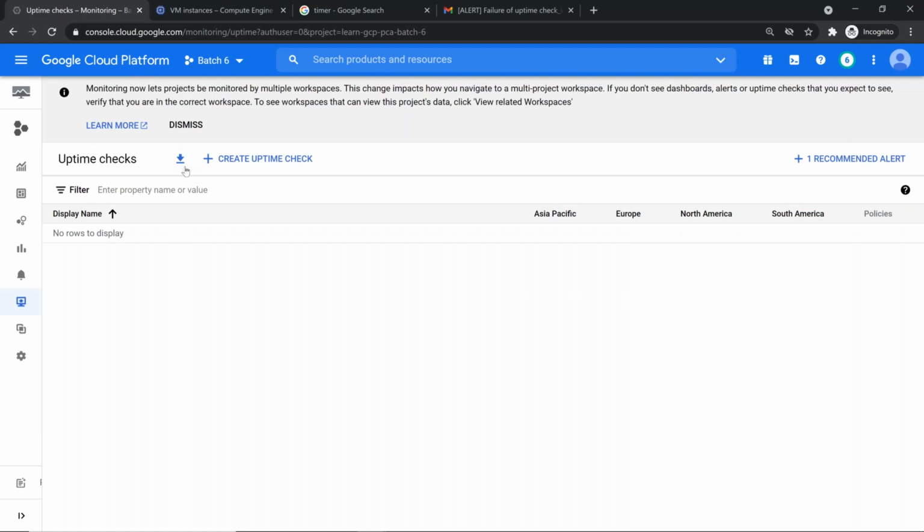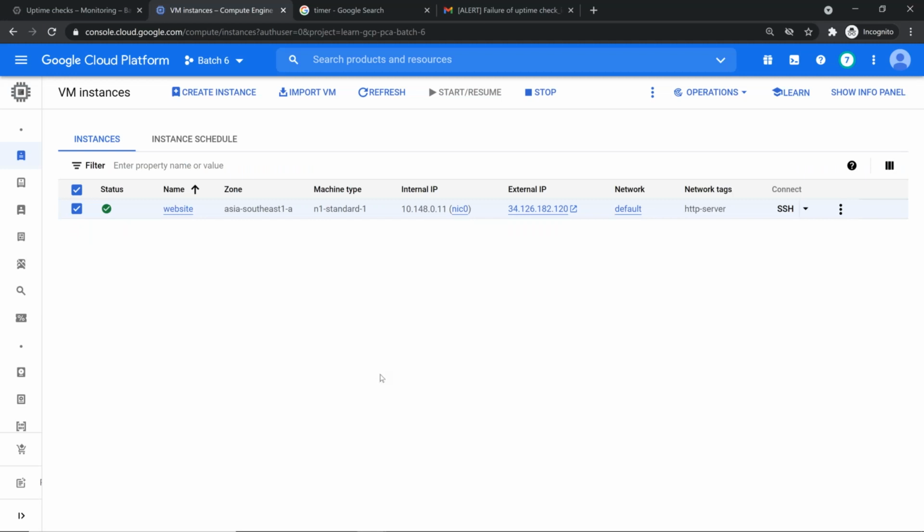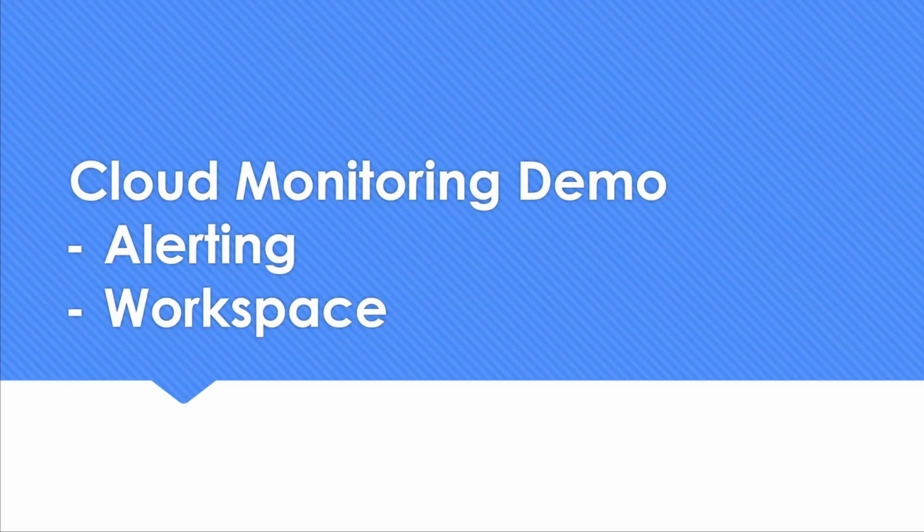I'm going to keep that VM for some other purpose for some of the following demos. So that's basically your Stackdriver monitoring concept. Focus on the alerting part and on the workspace part, because the workspace part recently came in. So I just thought of sharing that information with you.